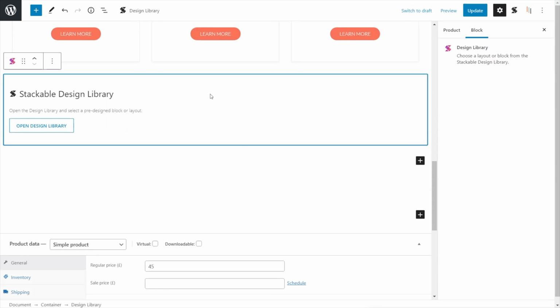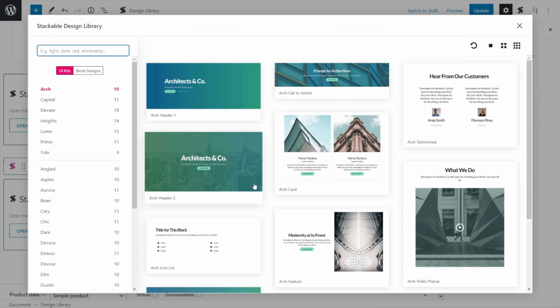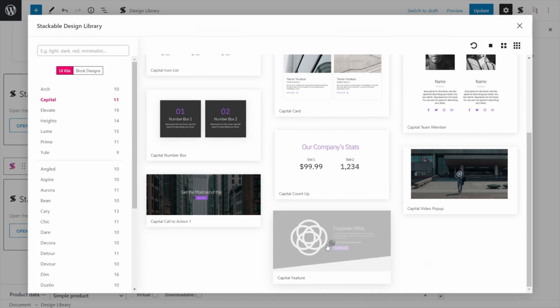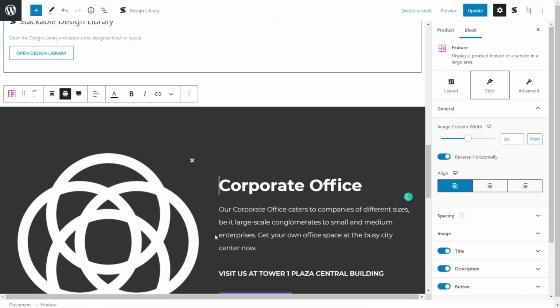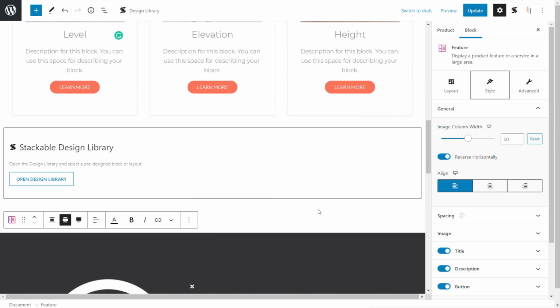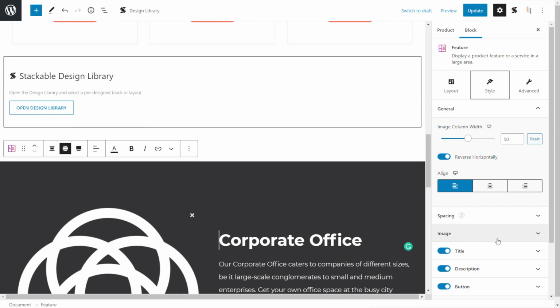We're going to open up our design library and find something that I think looks good. We're going to use this option, this feature. And I just want to show you how easy it is now to fine tune this to get exactly what you want. So for example, this color scheme doesn't really fit into what we want. So what we need to do is just quickly make some changes.